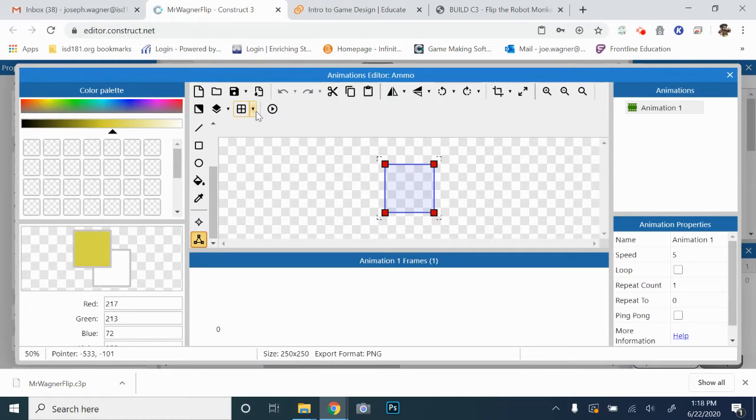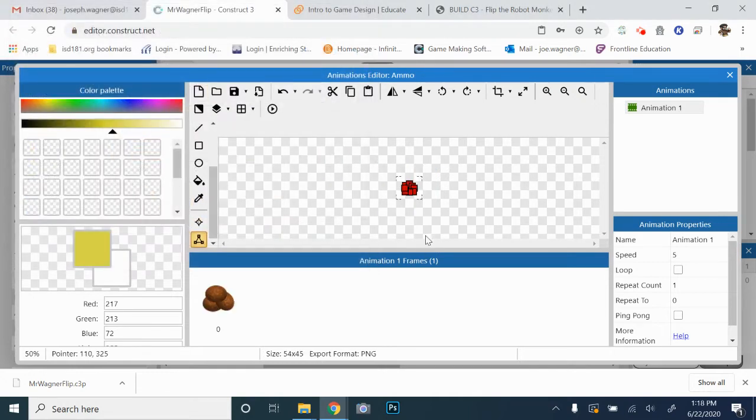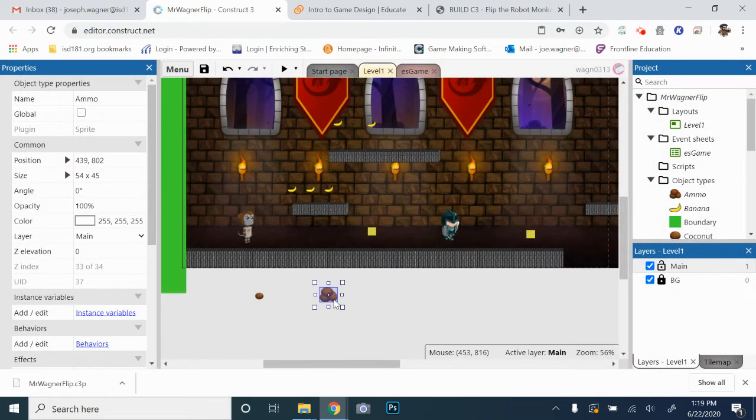I'm going to insert it. Go up here, it's just a single image we're going to load, and it's going to be this 3 coconut thing called ammo. This one will look at the collision boxes, but that's actually fine. You can just leave that. You don't really have to mess with that. That one should be pretty good. Okay. And then just like the banana, we just want to put some out here. So I'll just throw a couple out here for testing just so we have some. And that's all we should have to do there.